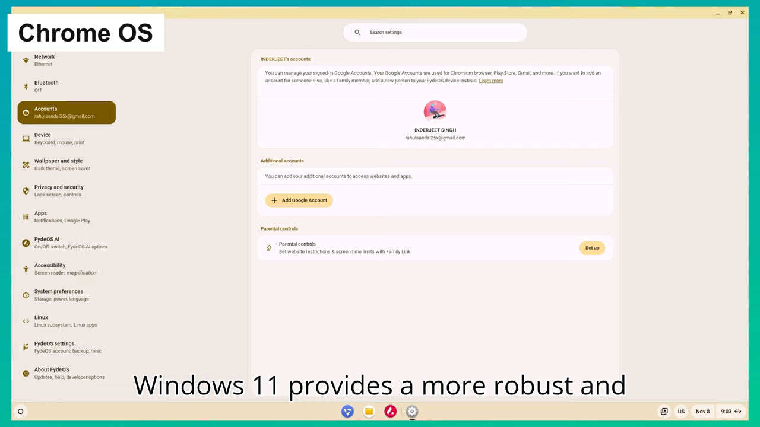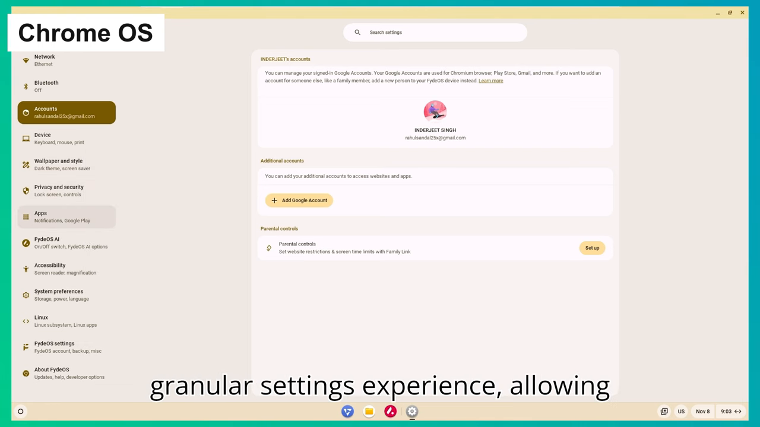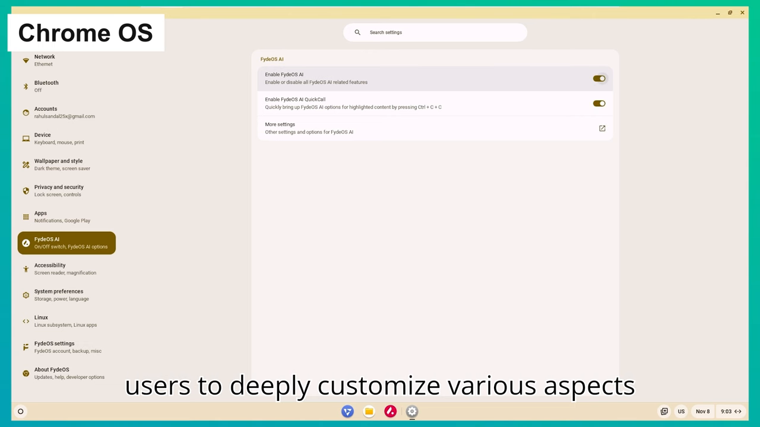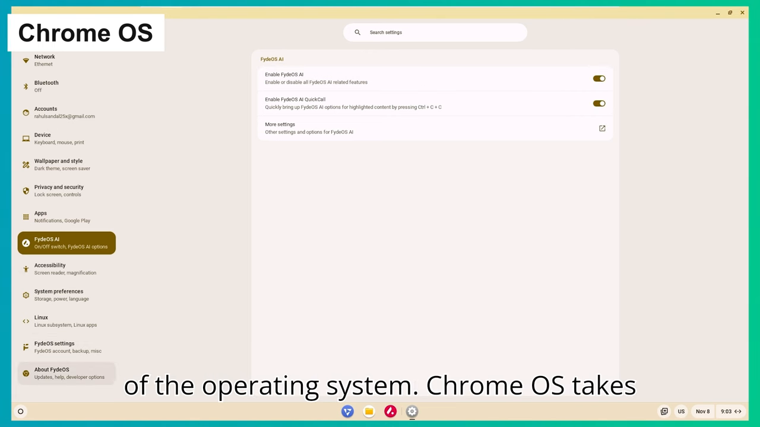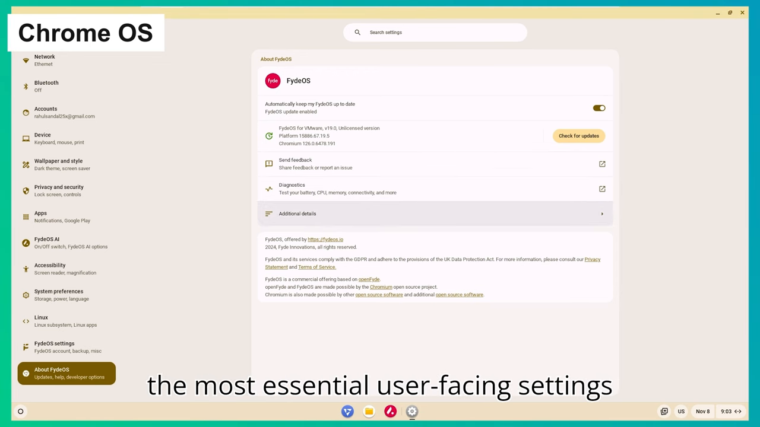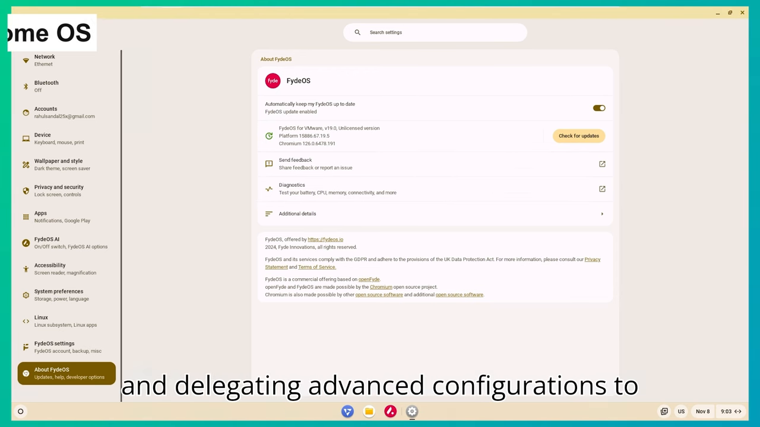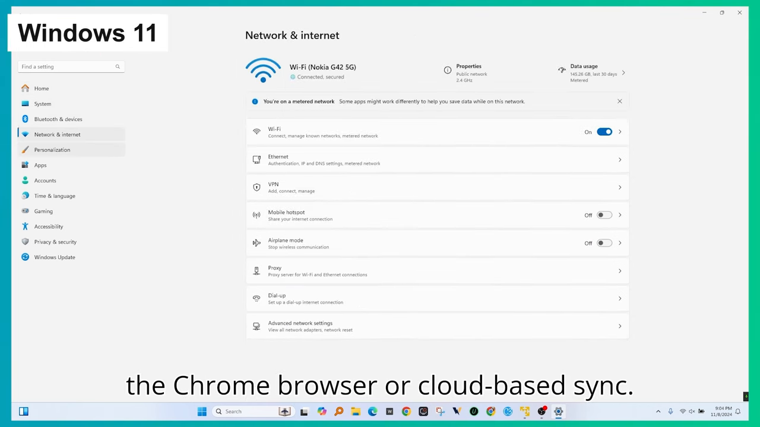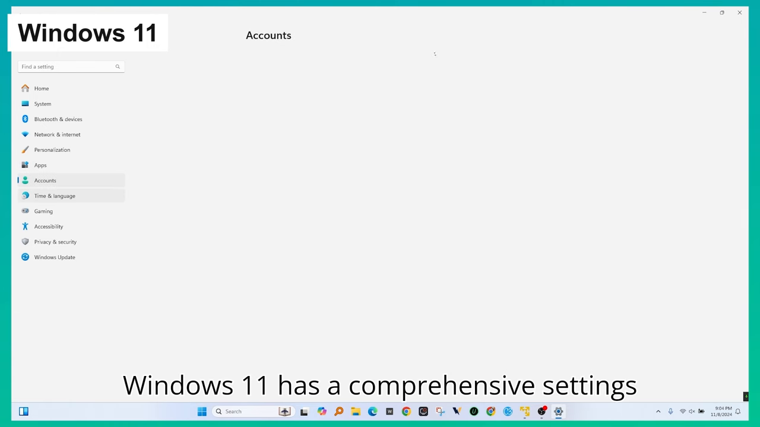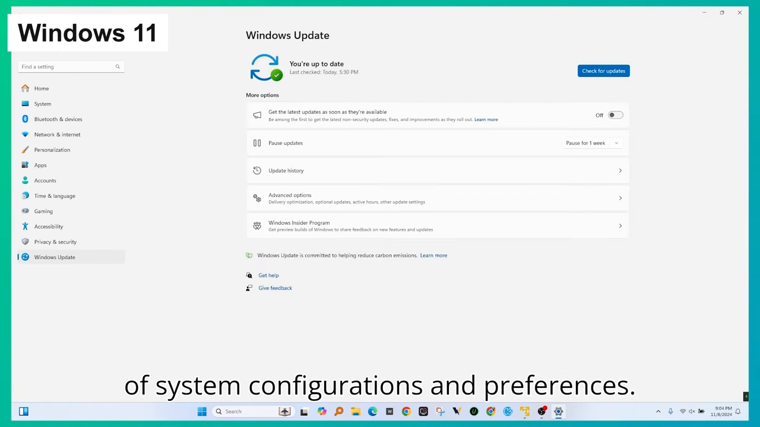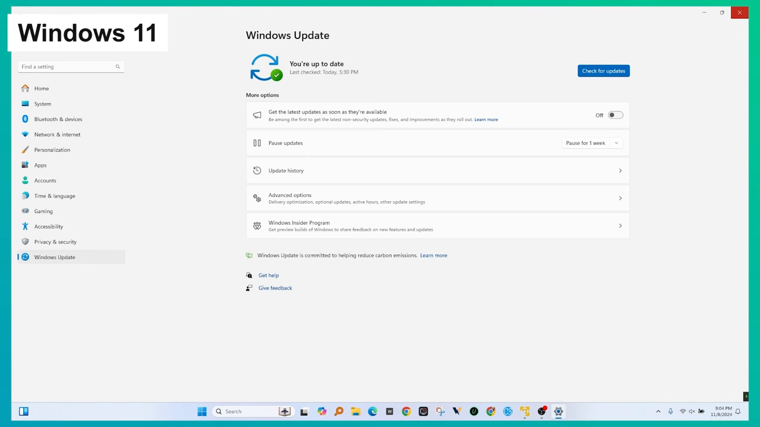When compared, Windows 11 provides a more robust and granular settings experience, allowing users to deeply customize various aspects of the operating system. Chrome OS takes a more simplified approach, focusing on the most essential user-facing settings and delegating advanced configurations to the Chrome browser or cloud-based sync. Windows 11 has a comprehensive settings app that provides access to a wide range of system configurations and preferences.